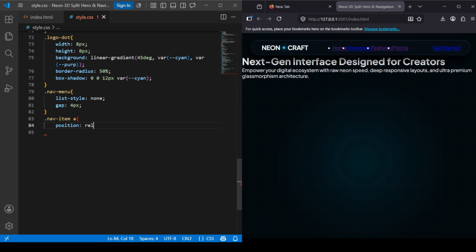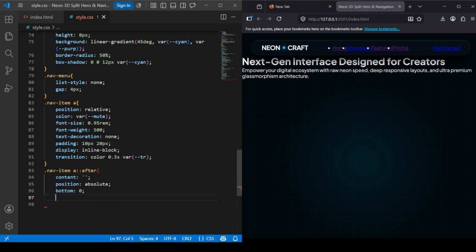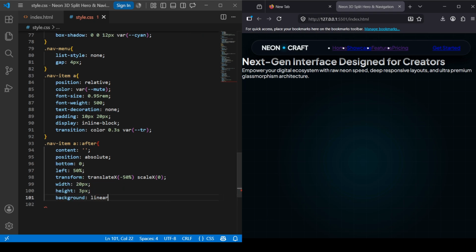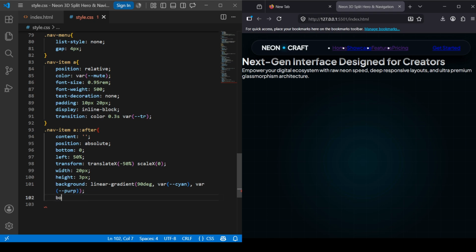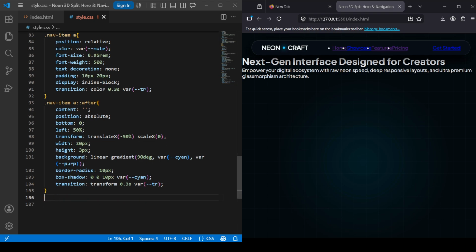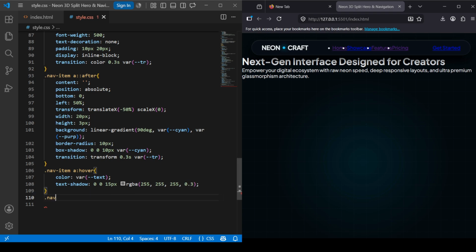First, I'll remove the default list styling and add a small gap between each navigation item to create a clean layout. Next, I'll style the navigation links by setting the font size, font weight, spacing, and text color. I'll also add smooth transitions so every interaction feels polished. To make the menu more interactive, I'll create a custom underline using the after pseudo element. This underline uses a glowing gradient and stays hidden by default.